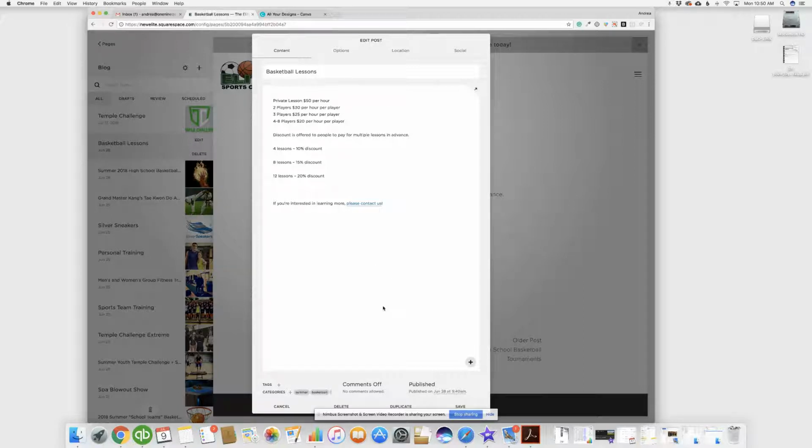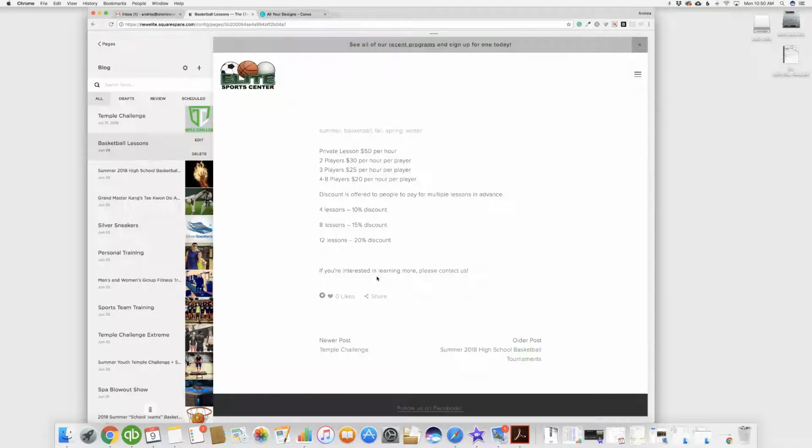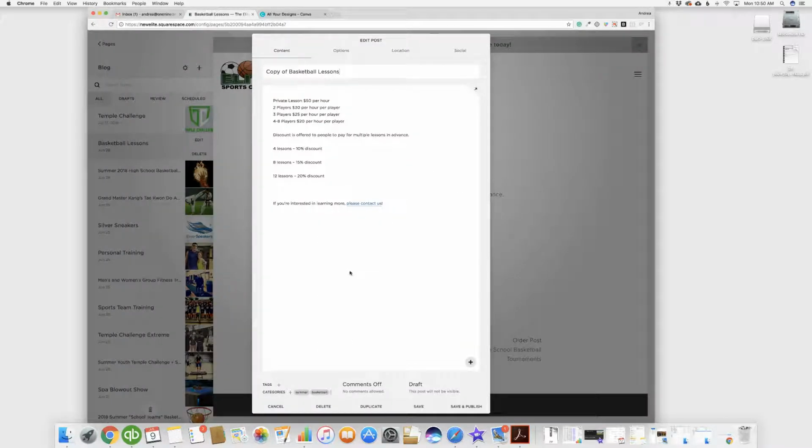What I'm going to do is come down here to the bottom, and I'm going to click duplicate. It's simply just going to make me a copy of that post. Now, no one can see this yet. I mean, we know that because it says draft right here at the bottom. So we're going to go down through the checklist of things you need to do for each new post.